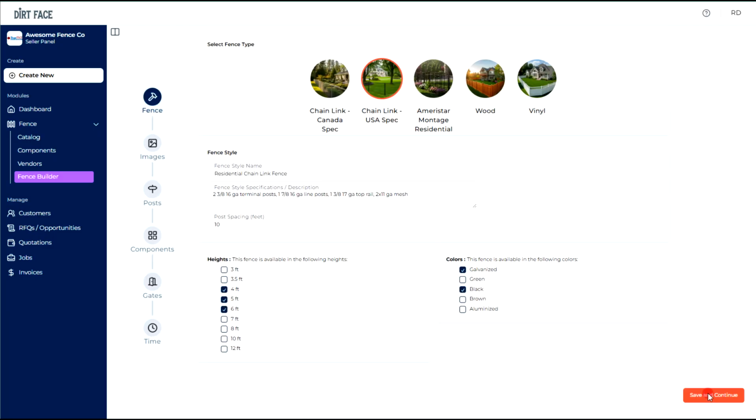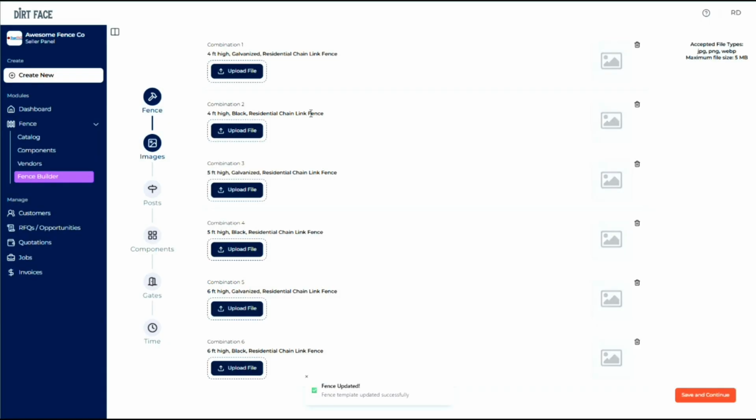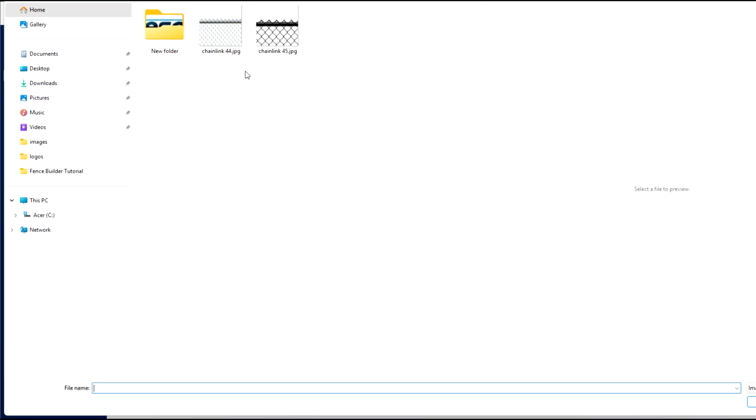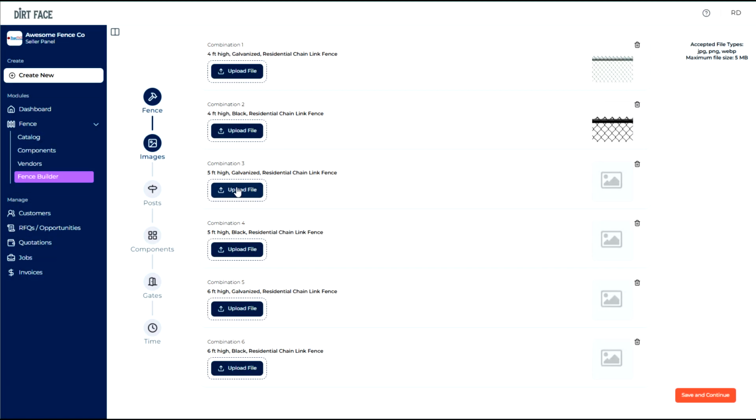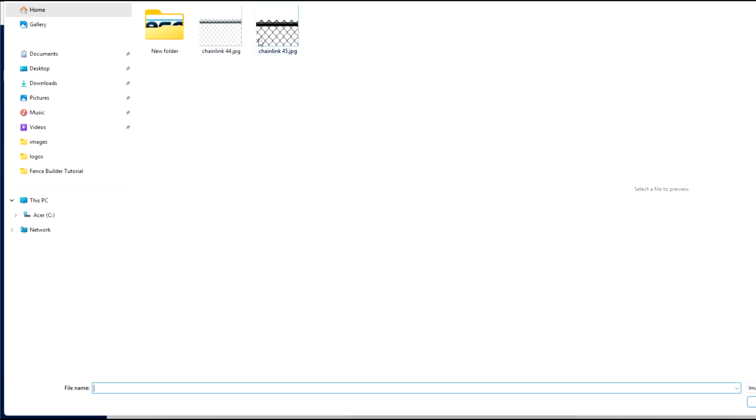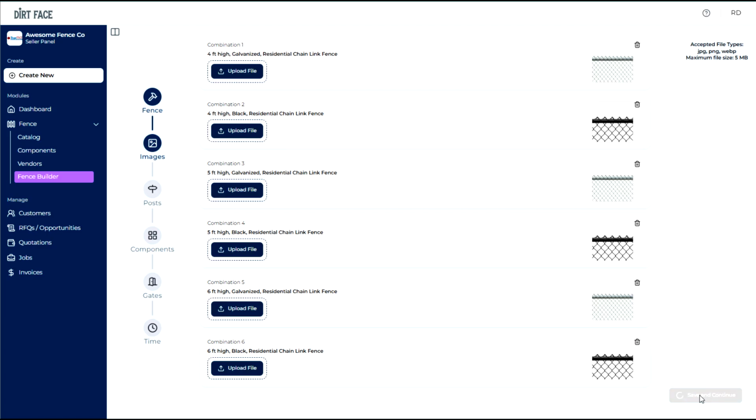On the Images page, you'll see that the platform has already created every possible variation of your fence based on the heights and colors you just selected. This is a huge time saver. You can upload images for each combination to give yourself a clear visual reference for quotes. When you're ready, click Continue.